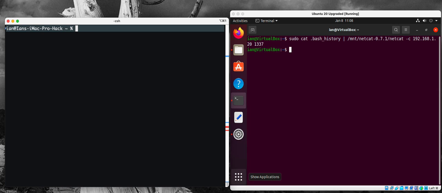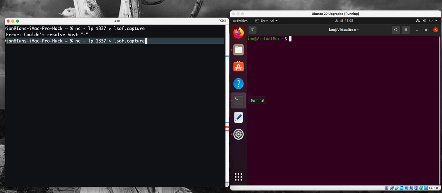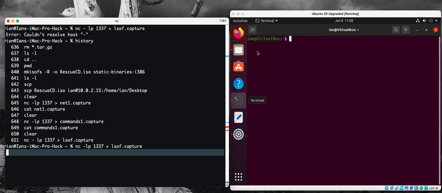I'm going to clear out both screens here. All right. And on the Mac, I'm setting up my netcat listener. Netcat over again 1337, and piping that out to a file named lsof.capture. Checking my syntax here. netcat -lp 1337, piping that out to lsof.capture. Okay, you always check your syntax there.